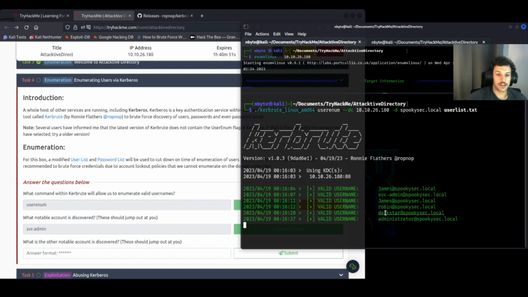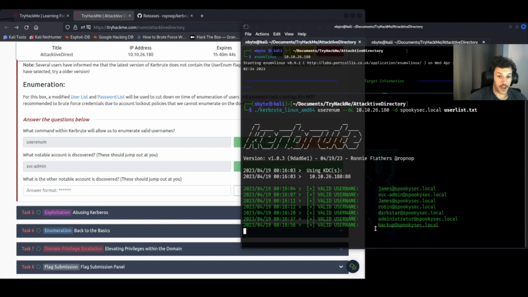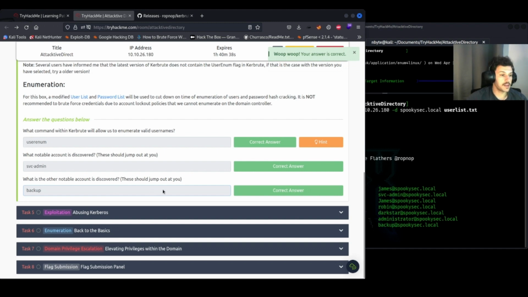We have Robin, Darkstar, administrator. See if it'll find any other ones. Backup looks like a notable one. Let's go ahead and type in backup. Looks like we have svc-admin and backup.